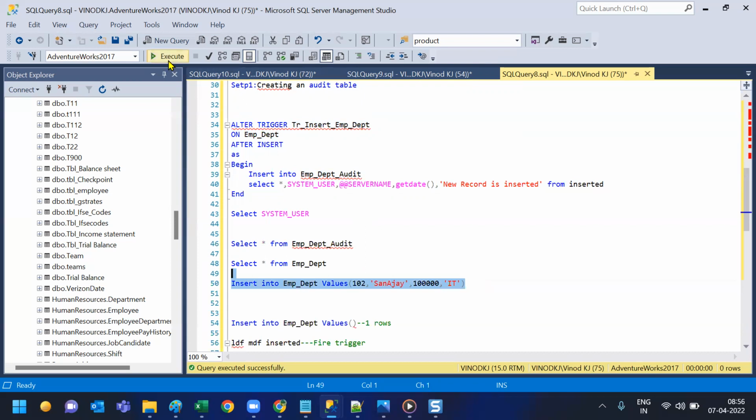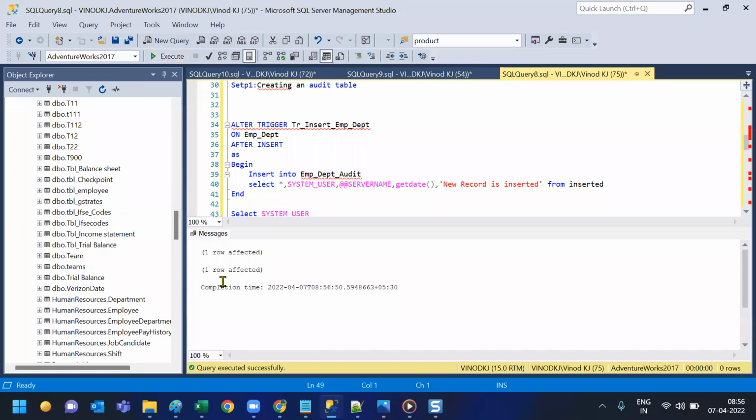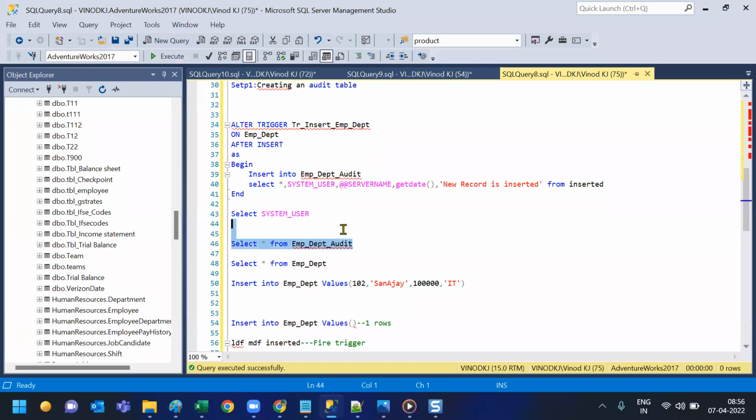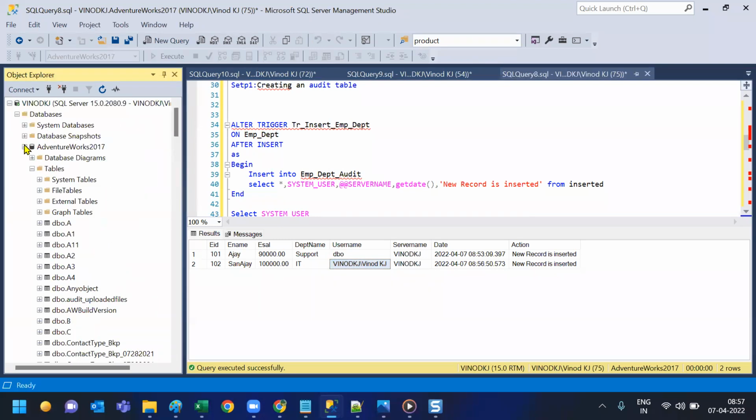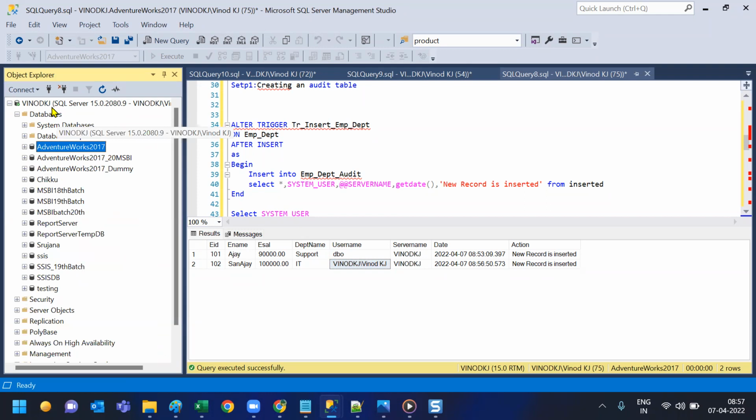Now you see one row affected, one row affected. And when you go and execute this, can you see? Now it came, right? Yes, let me show you. Let's say somebody else is using this server and they're doing it, whether it will capture that particular name or not, we'll see.